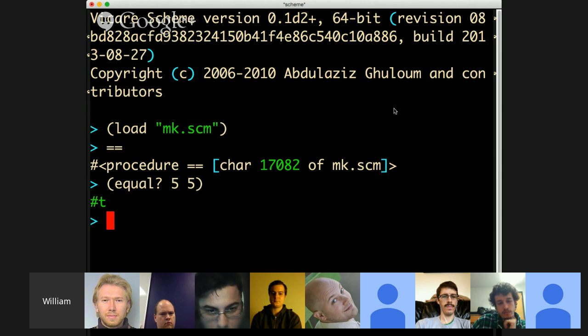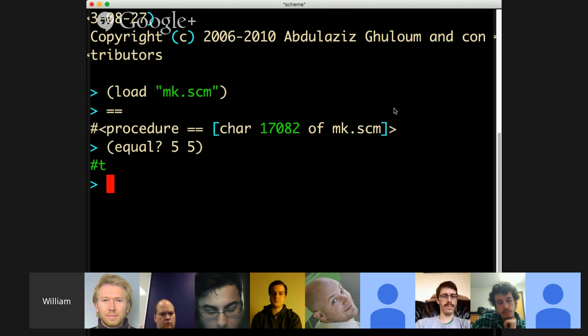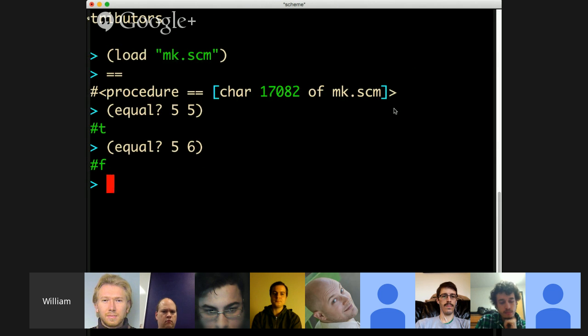In Scheme, there are two Boolean constants, hash t for true and hash f for false. And we can see that if we ask if 5 and 5 are equal, we get back true. And obviously, if we ask if 5 and 6 are equal, we get back false. So that notion of equality on just numbers matches our intuition.